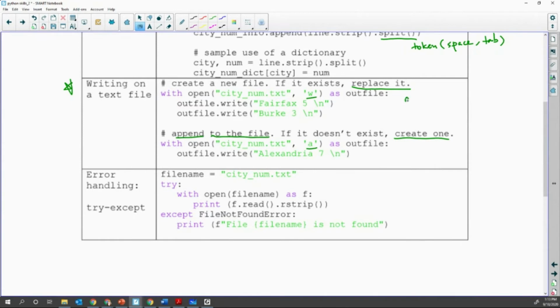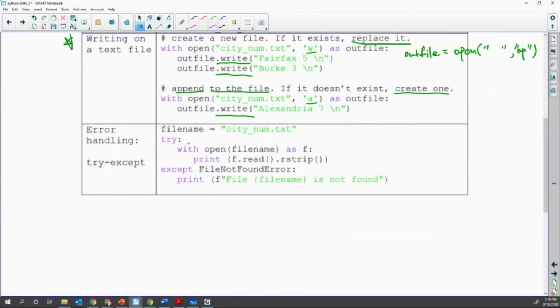For the out file also, you can say outfile equals open, then file name, then option. When you write to a file, we are going to use a write method, like print, write. Whenever you work with a file, we highly recommend try and catch. In Python, we use try and except.